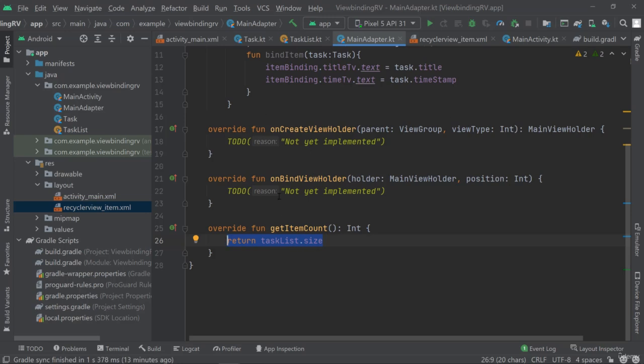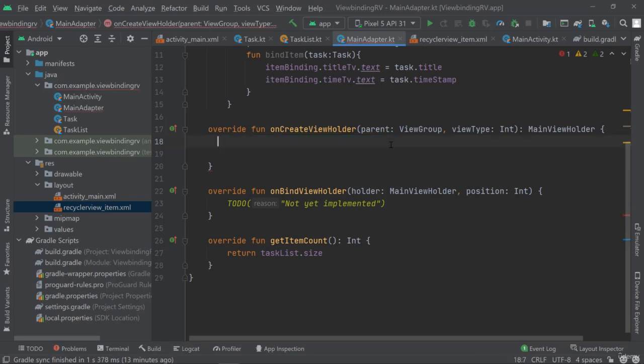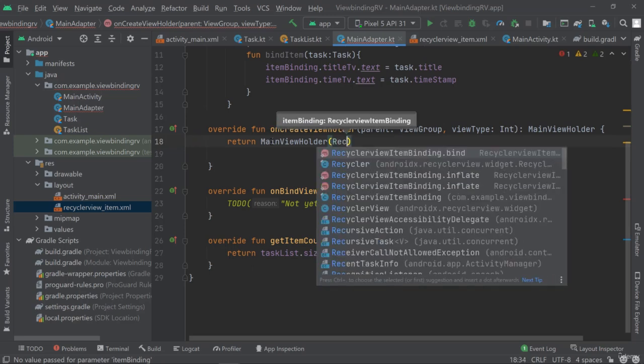Now, what should happen once we create our view holder? So once our Recyclerview is created, well, here we need to return a view holder, because it says it returns a main view holder. So let's do that. Let's just return a main view holder like so. And let's pass the items. And in order to pass the items, we need to inflate the binding layout. So we will return the main view holder inflating the binding layout.